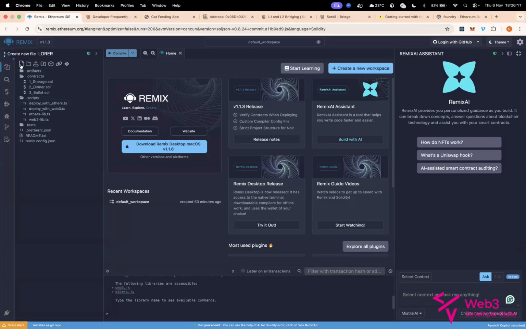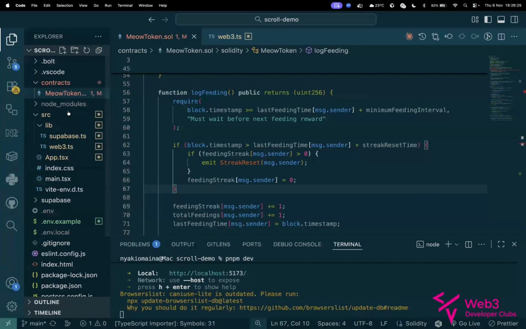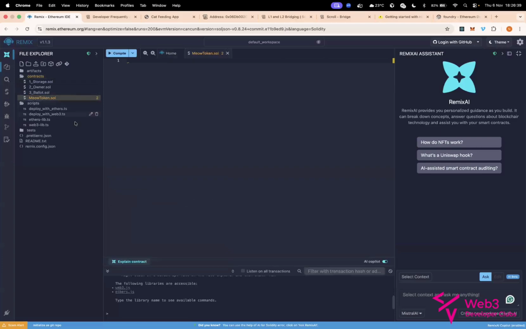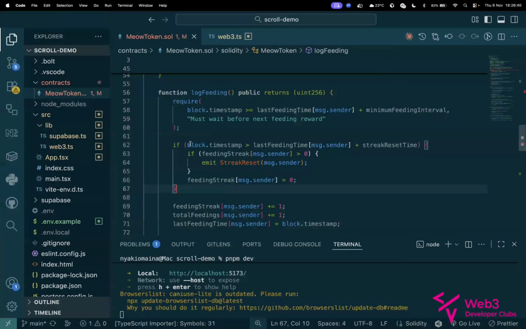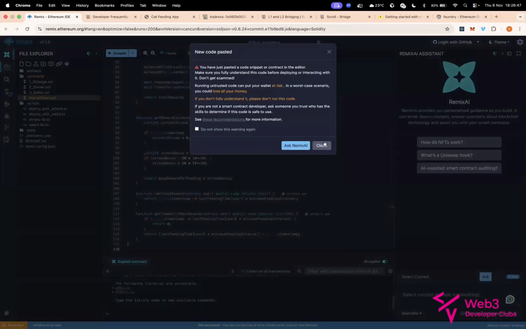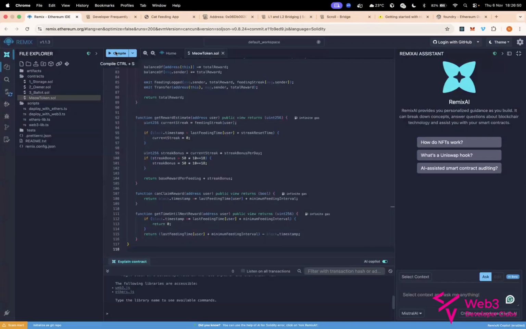Under contracts, create a new contract. We'll name it Token.sol, and then we just paste our contract. Make sure that it has no errors and we can compile it.